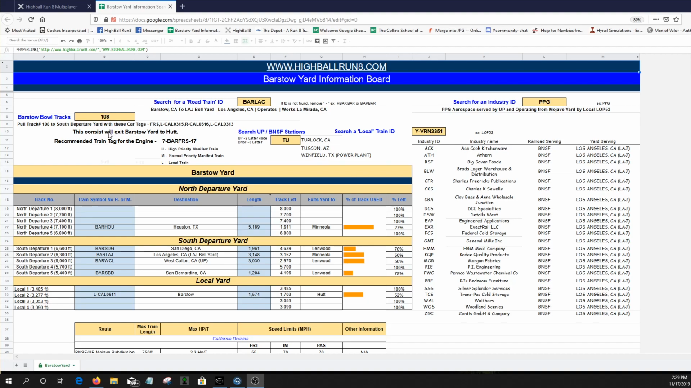Additional information that's presented when you put in a track number is when this consist leaves the Barstow area, it will show you the exit point. In this case, track 108 consists will exit the Barstow Yard to Hut, which is one of 4 exit points for the Barstow Yard.